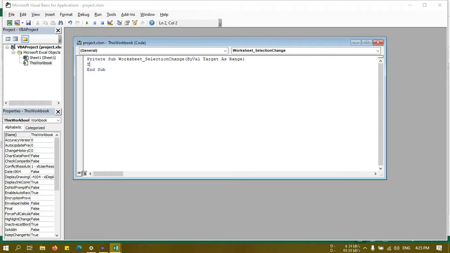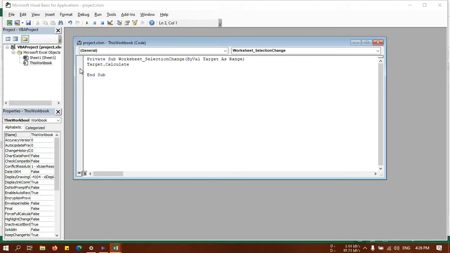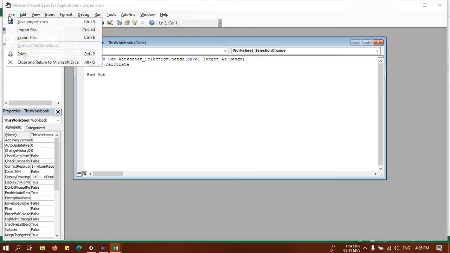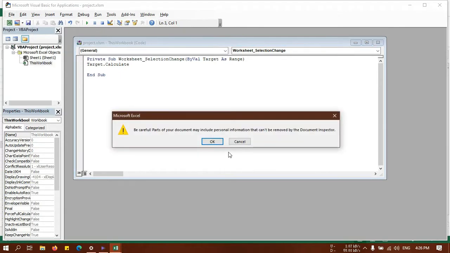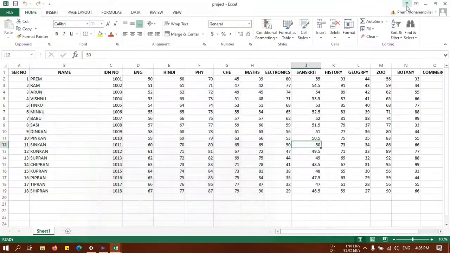Now I will type Target dot Calculate. Then I will press enter and I will go to save. Press OK and close this one and close this one also.